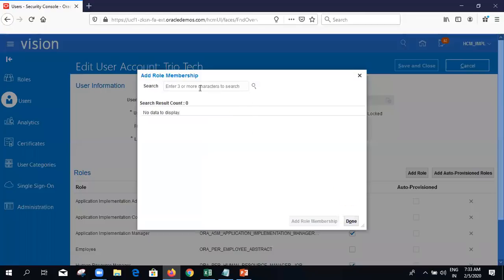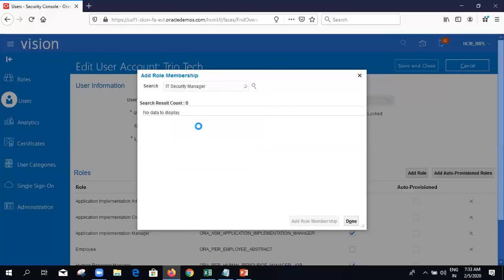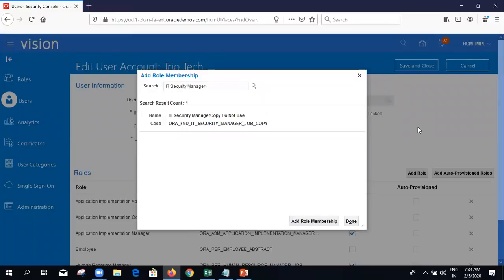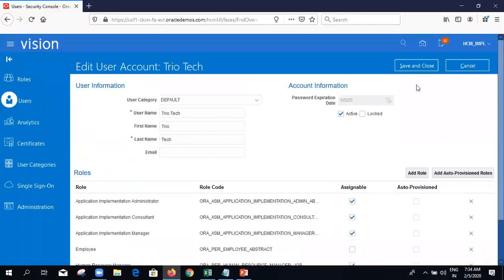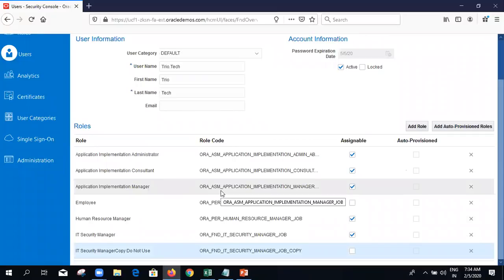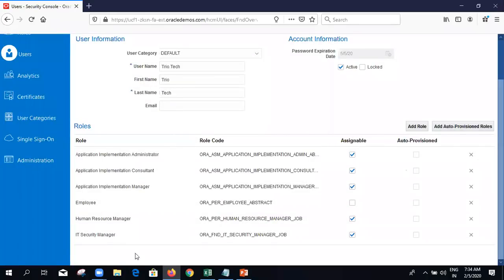Here add role, and then I'm adding IT security manager, the ORA role. And then add role membership. So if you want to remove any roles after assigning to the person, if you want to stop giving access to other functional areas, then you can select the role and click on this cross symbol. So this role will be deleted from this user account, right?